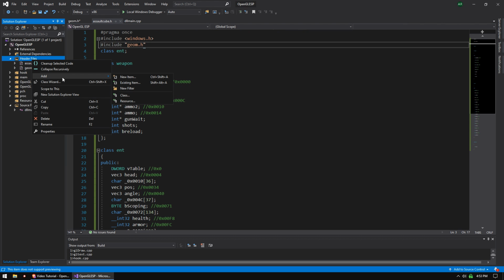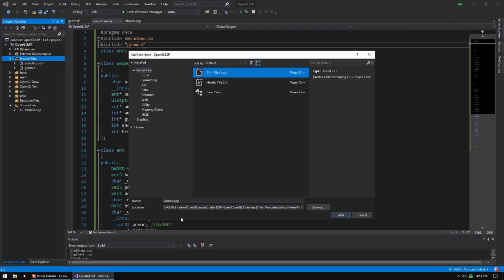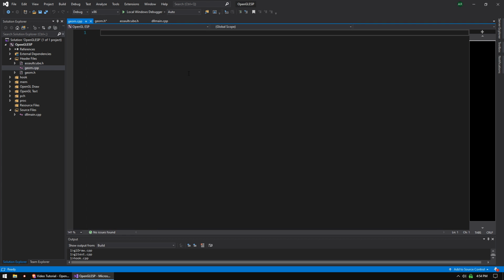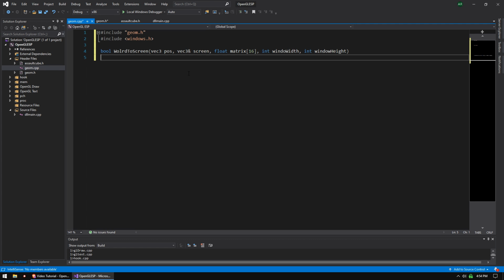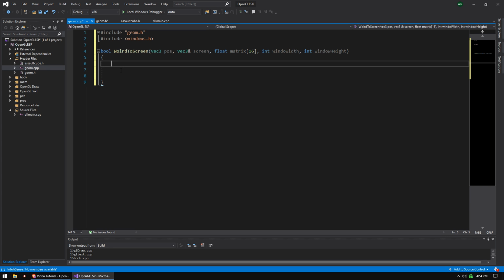So let's go back here and let's add another file. And this is just going to be geom.cpp. And then here we're going to include geom.h, and we're going to include windows.h. And then we're going to paste that in and add the function body. We're basically doing matrix multiplication, a matrix vector product.